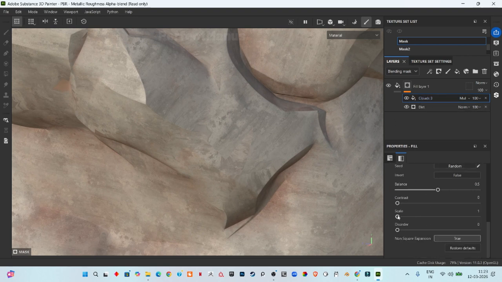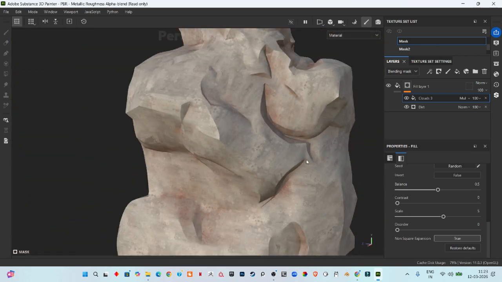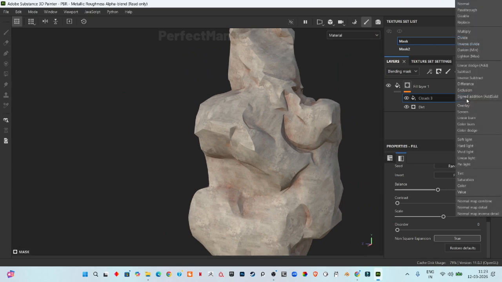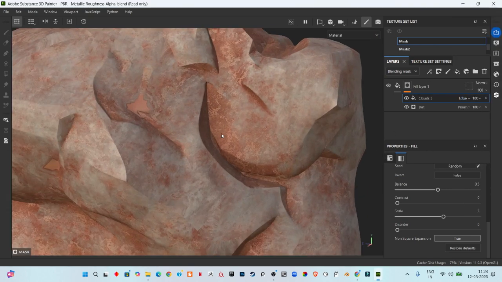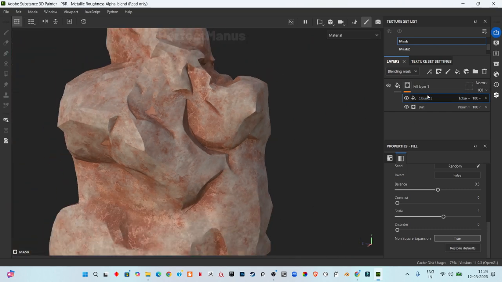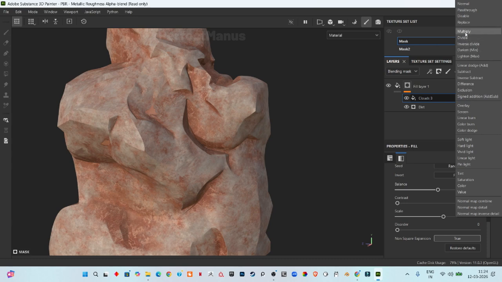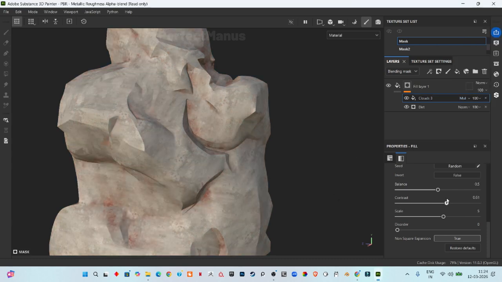We can also change it to scale to make it appear much more but still random on the surface. Or if I select linear dodge, both of the layers will be shown. This is the corner one, and these are the patches that are getting through it. For that particular layer we can increase the contrast to make it much darker. It's basically your personal choice whether you find this looking better or the earlier one.